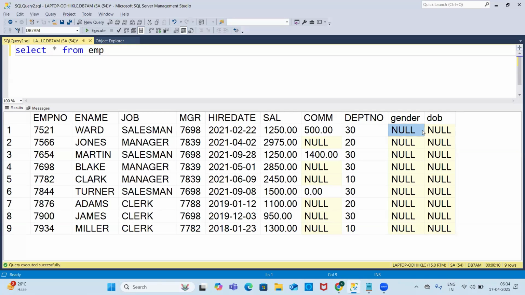I want to insert data into this new column. What command do we use? Yeah, we have to use the insert command. But insert creates a new row. See, here 9 rows are there. So if you want to create a 10th row, the command is insert. But it's not insert. So it is what?